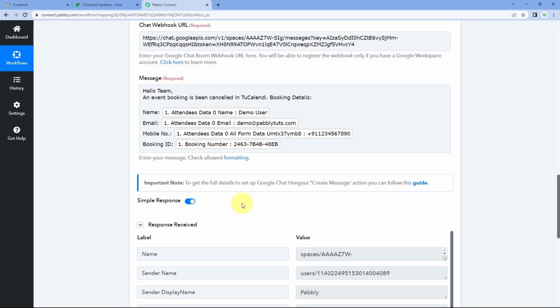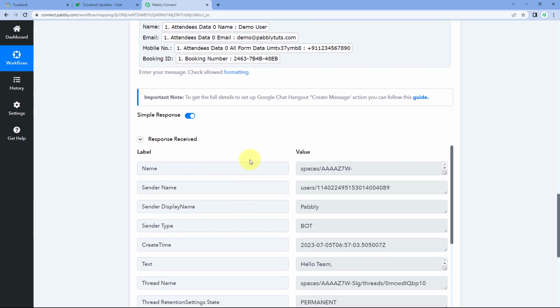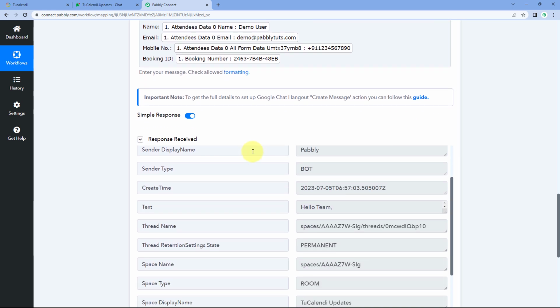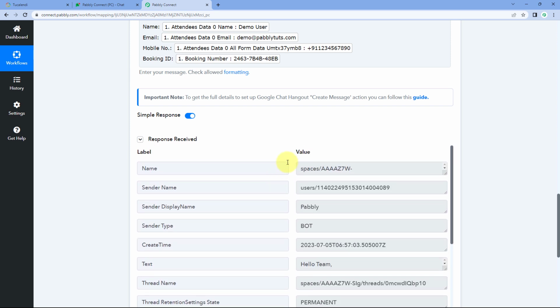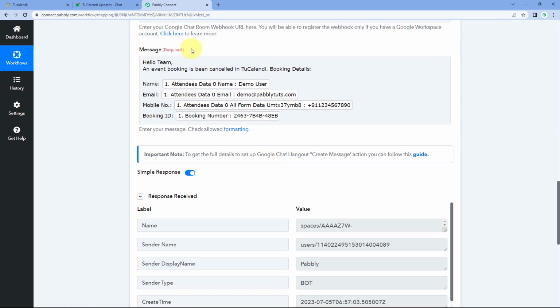Now when we click on Save and Send Test Request, here you can see we have received some response. And this response seems to be a positive response to us. This response shows that the message which we have created over here, this message with all of these details of cancelled booking from TuCalendi, is being sent on our Google Chat space.